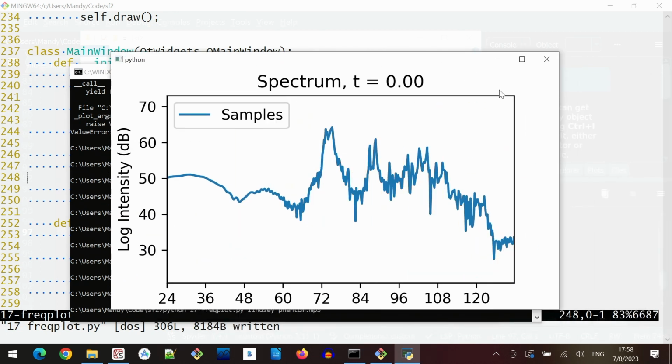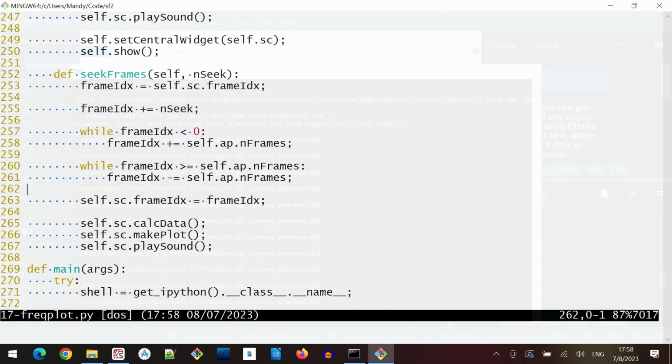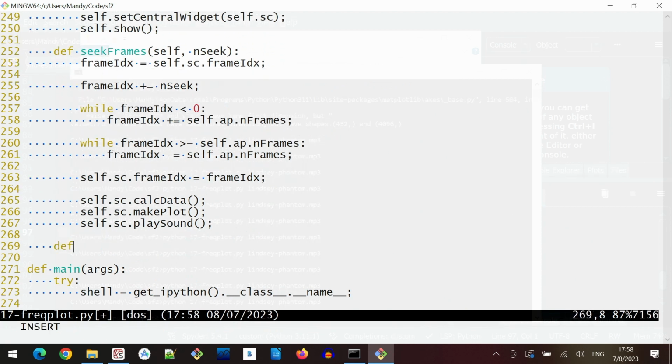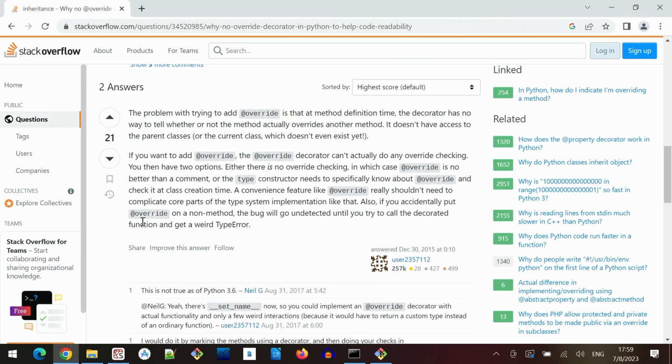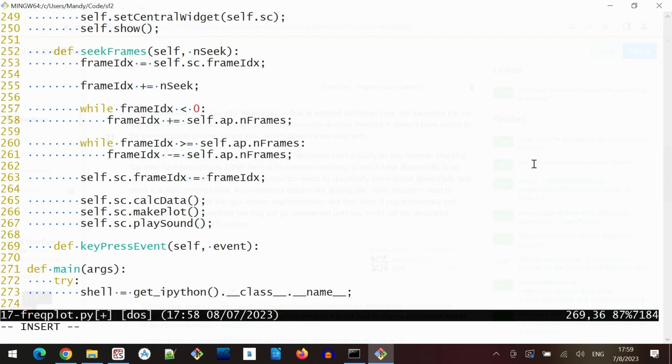But yeah, so the keyboard navigation won't work right now. That's why we need to add it. So the way we add it, in some languages like Java, or I think Kotlin does this too, you specify an override directive. In Python, you don't really specify it. Okay, so it looks like Python does it a little bit differently. So yeah, in Python you don't do override, you just define the function.